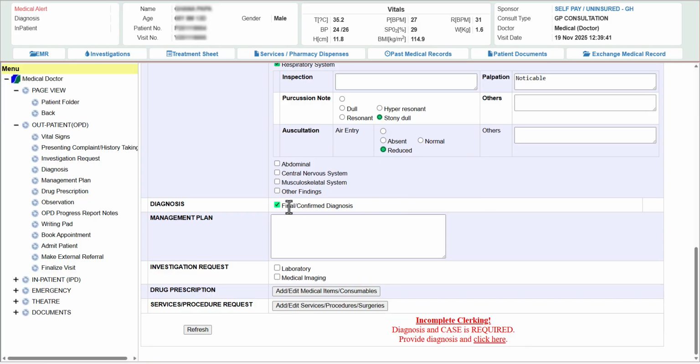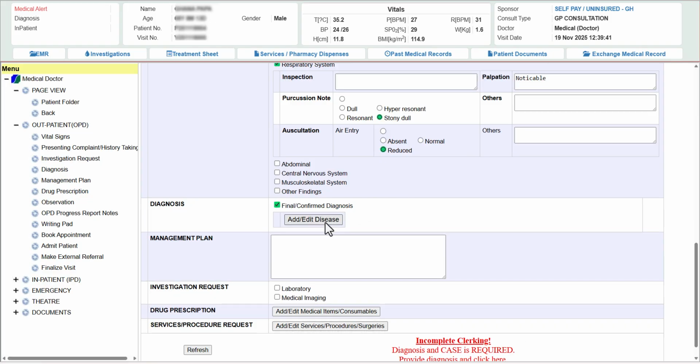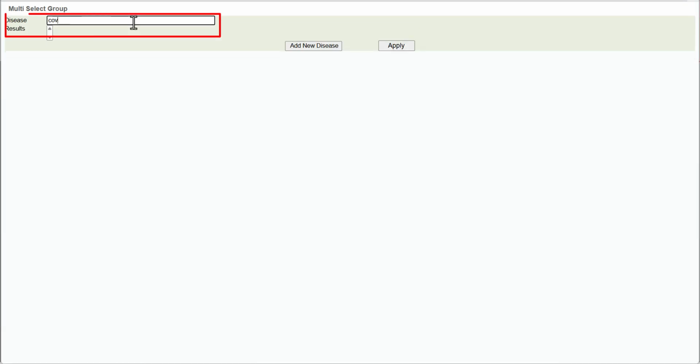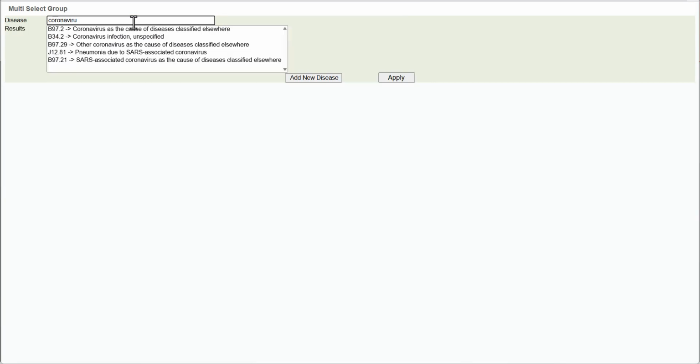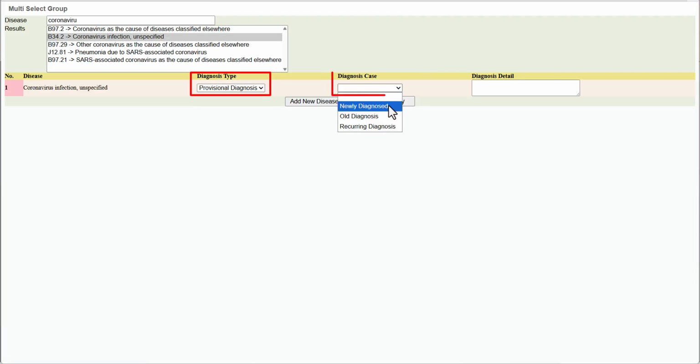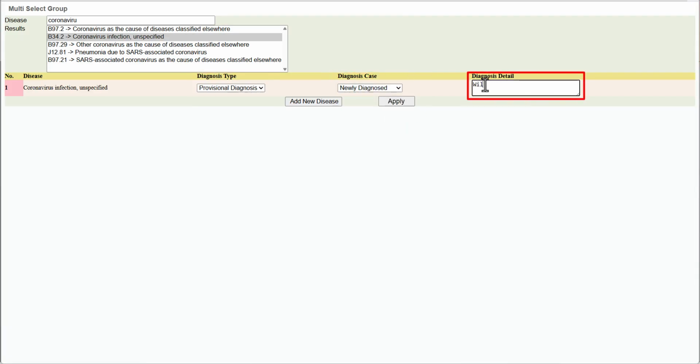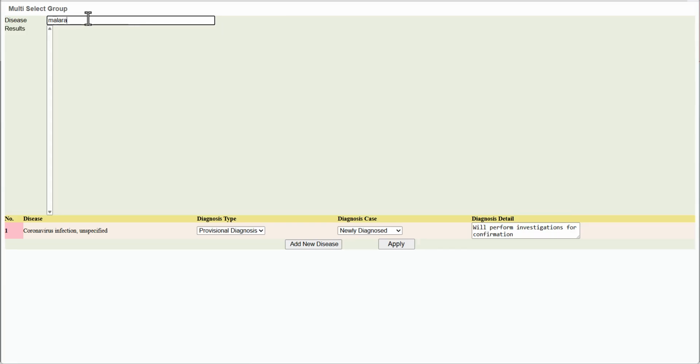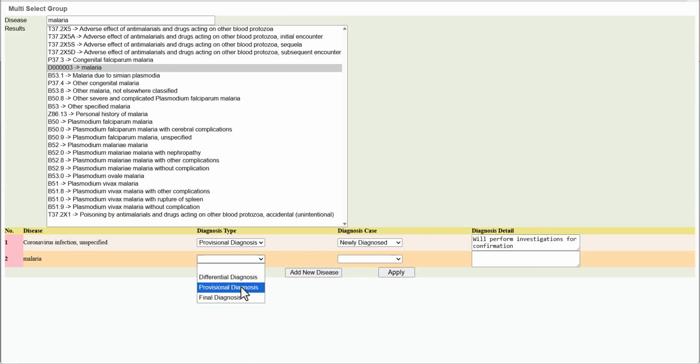Select Diagnosis and click Add or Edit Disease to open the form. Enter a disease and double-click to select it. Select a diagnosis type, diagnosis case, or enter a diagnosis detail against the disease. You can add multiple diseases and diagnoses. Once completed, click Apply to save the record.